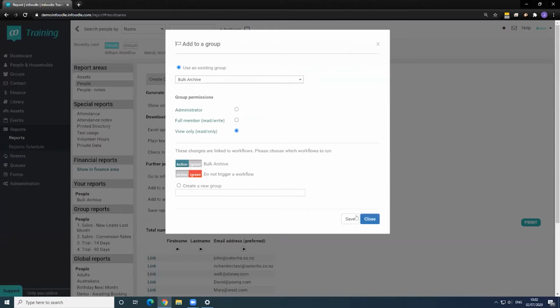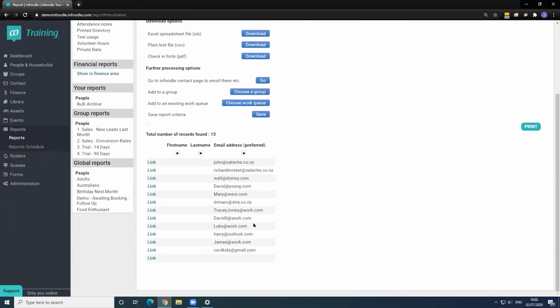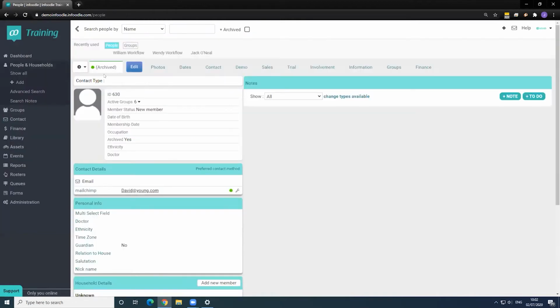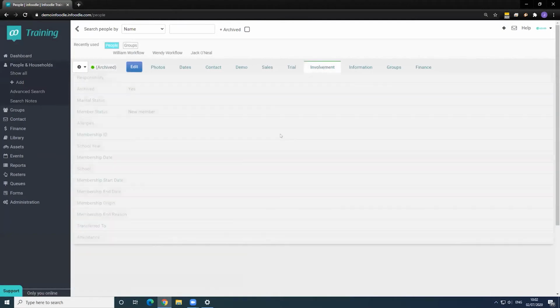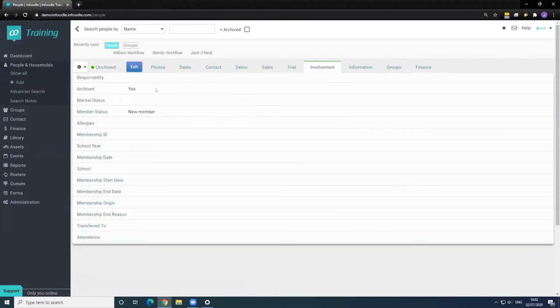We can action that and click on save. And now all of those people have been archived automatically for us. So you can see this person without a name is now archived. And so it's managed all 13 people the same way.